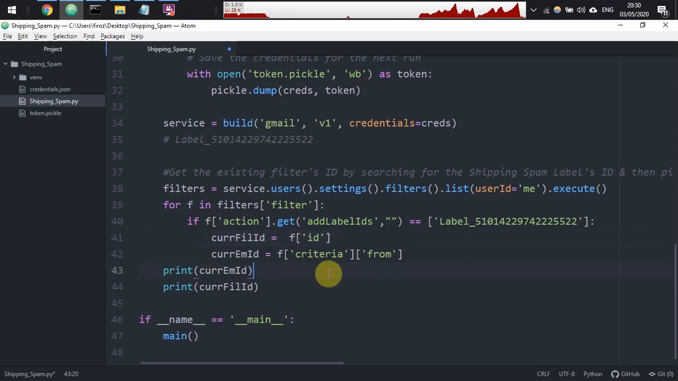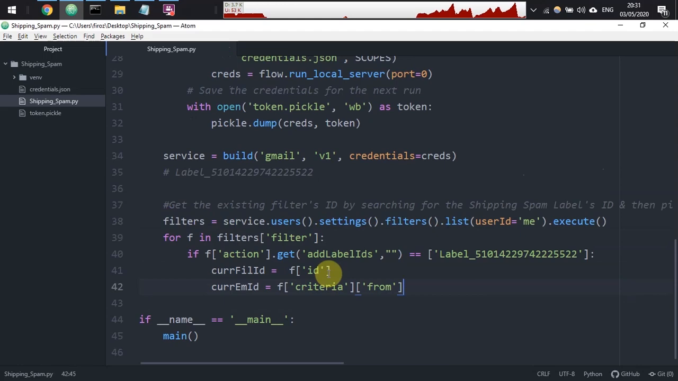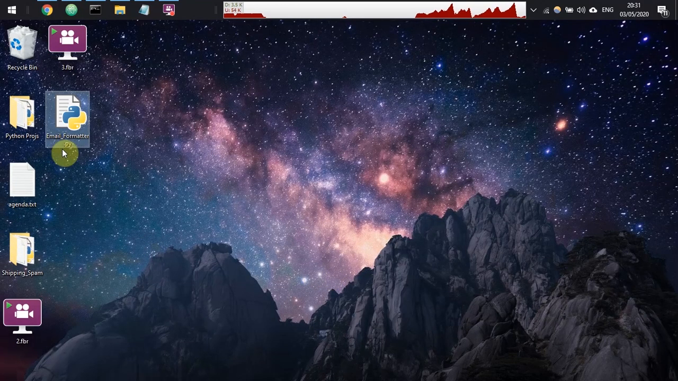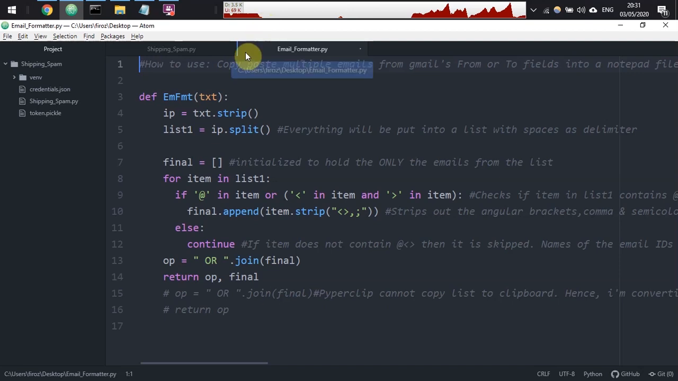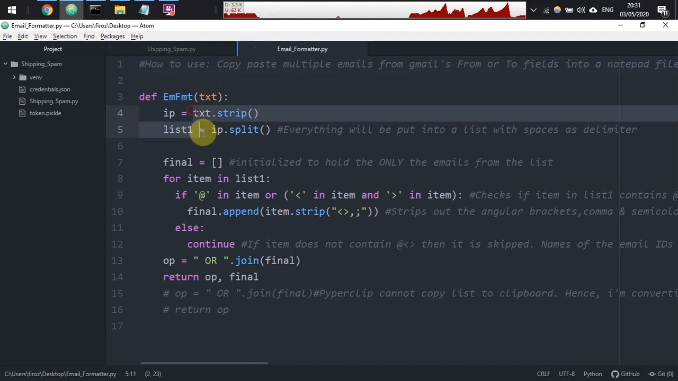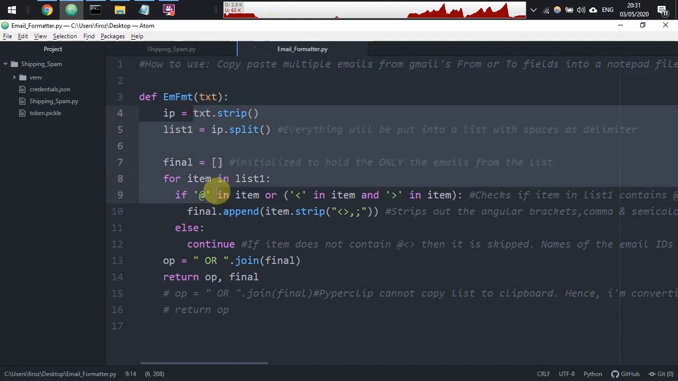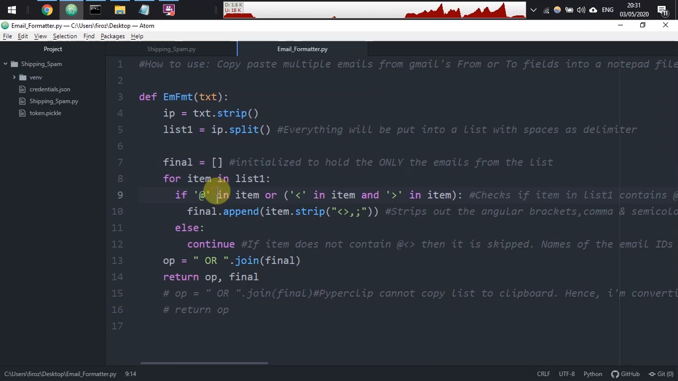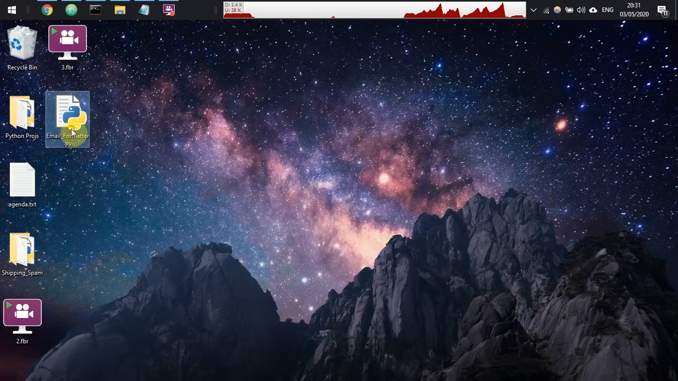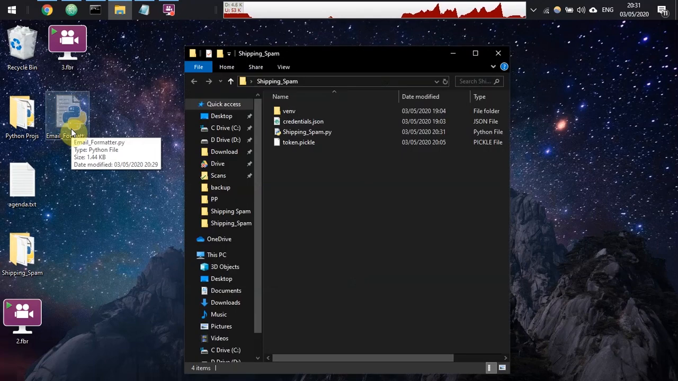Okay, now let us delete these two lines as we won't be needing them. And now we need to create a new file, limit email underscore formatter.py. I'll just open it and show you what's the code inside. Again, just copy paste this. I won't be typing it out here. This basically checks if the user inputted text contains a valid email ID. It's just a very basic email ID checker that I have made, so I'm not 100% sure if it will work, but so far it has worked good. So I'll just close this and cut this file from here and paste it into our shipping spam folder.